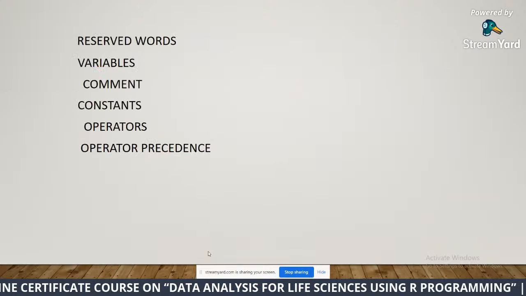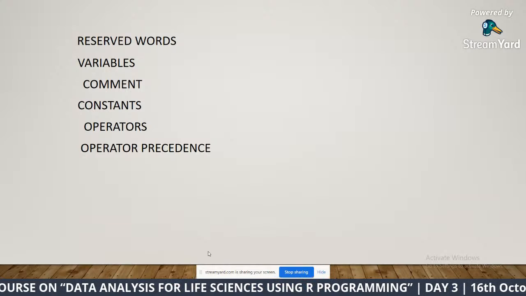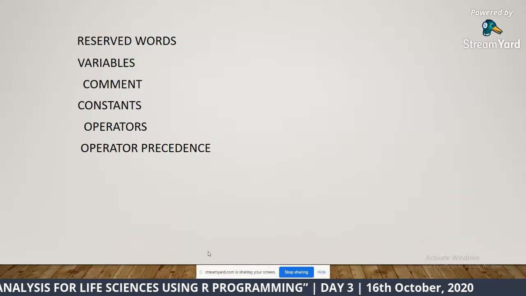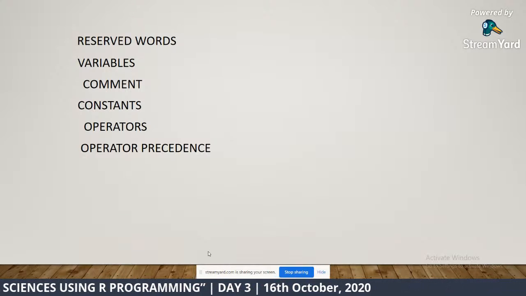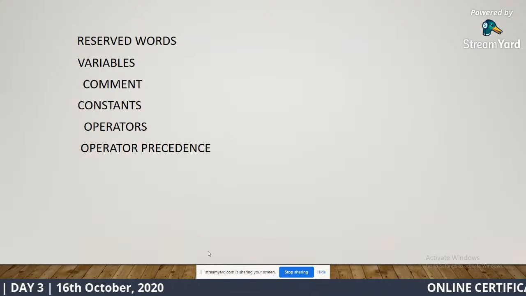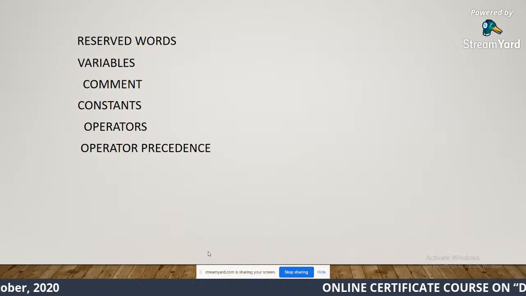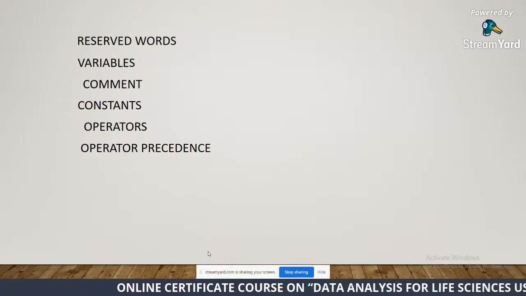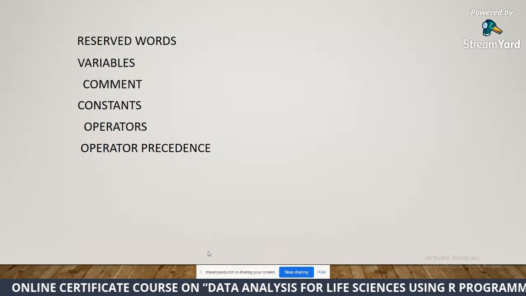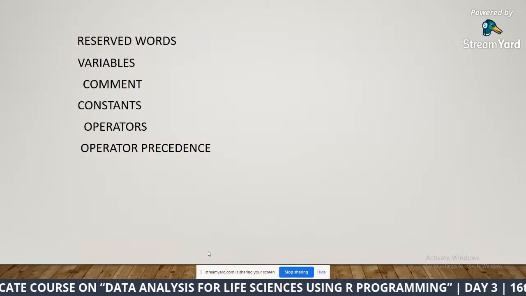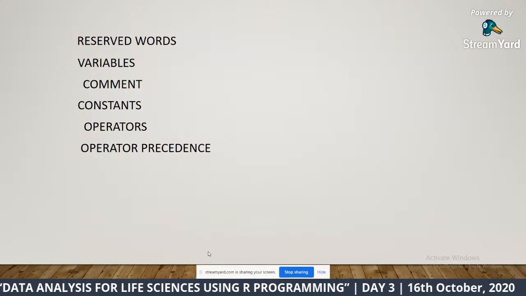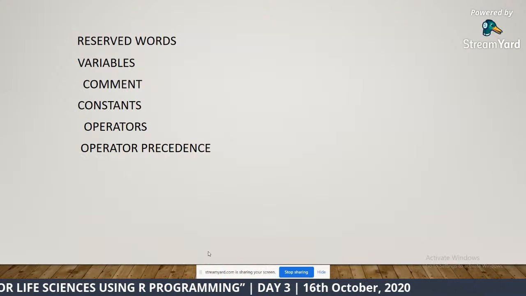Now, before entering into today's session, let us have a recap of what we did in the previous day. These are the topics that we discussed on day 2: reserved words, variables, comments, constants, operators, and operator precedence. So you are all aware of these things, and we will today move on to the next topic.